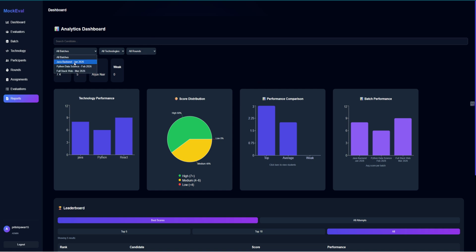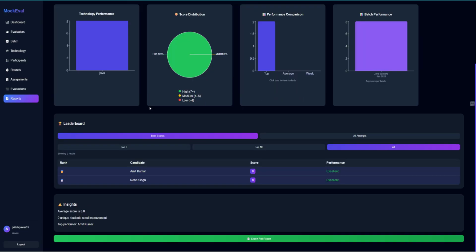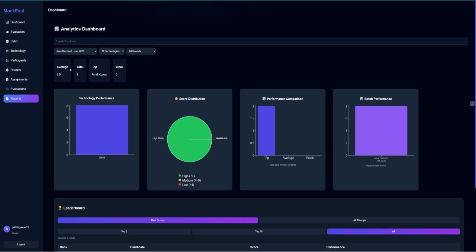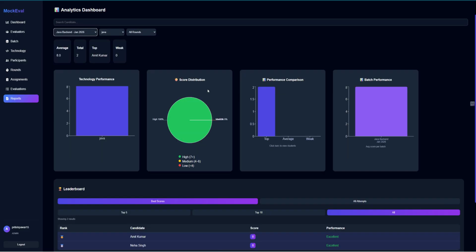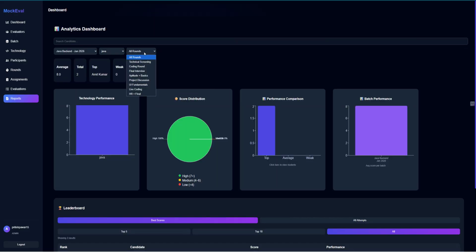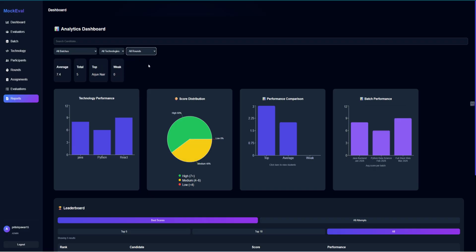From here we can filter this full data for a particular batch, for a particular technology in that batch. Now Java is not in the Python batch, so this is not showing data. Now we can see the data here. For particular rounds also we can filter from here. So let's select all.